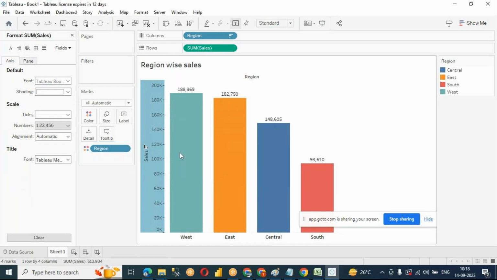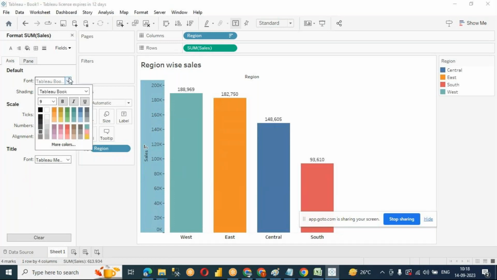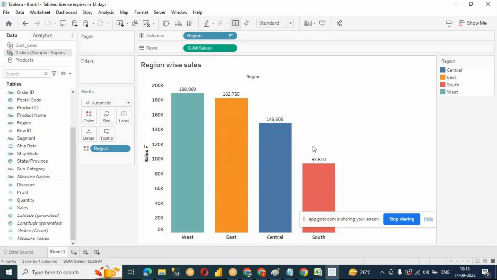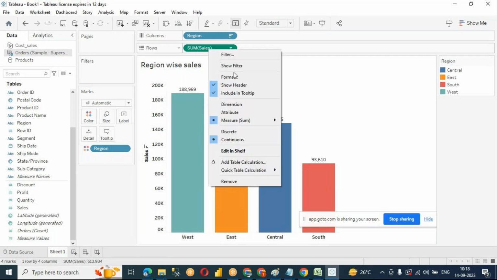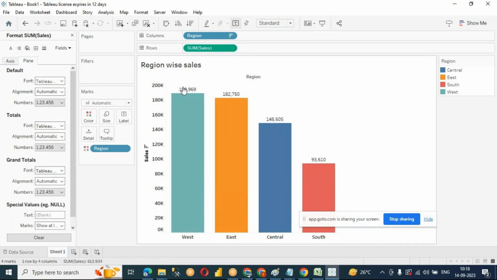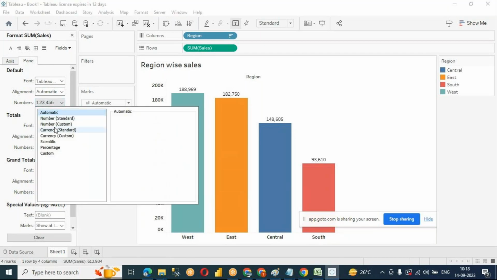Now I want to format this. So right click, format, that's the axis. Now I want to make it bold, increase the font, that's it. This is also done. Now I want to make these numbers little bold with dollar symbol. Okay, now you can right click on this, go to format option, go to pane because this is a pane area, this is a working area. Now under this pane you see numbers. You see numbers, so click on it.